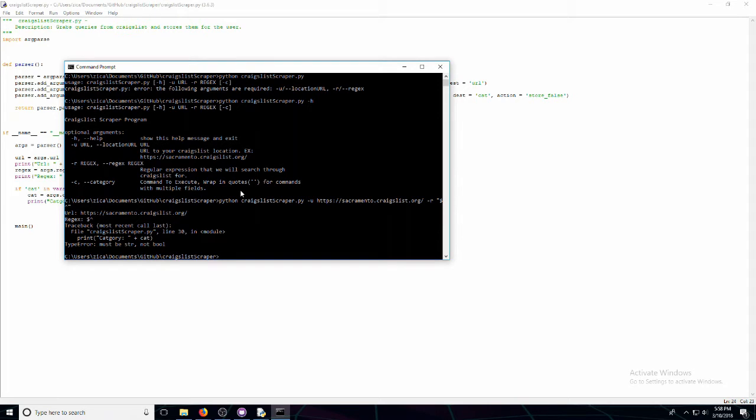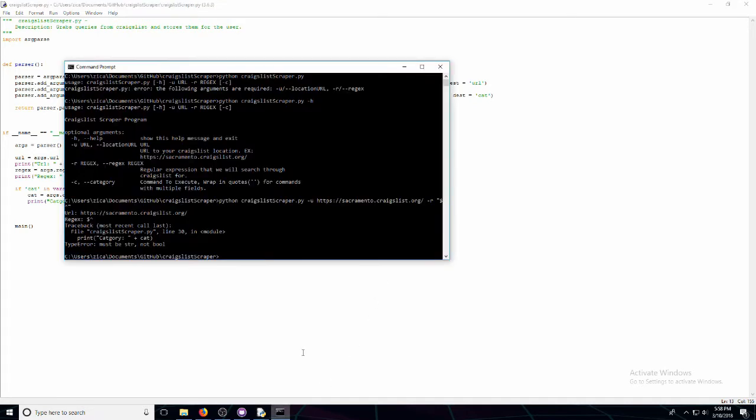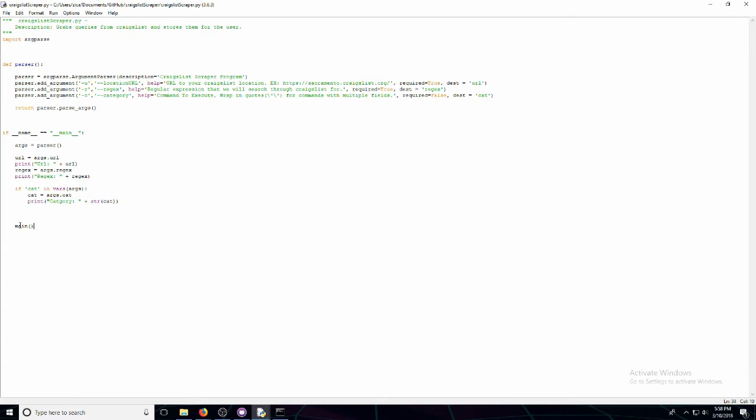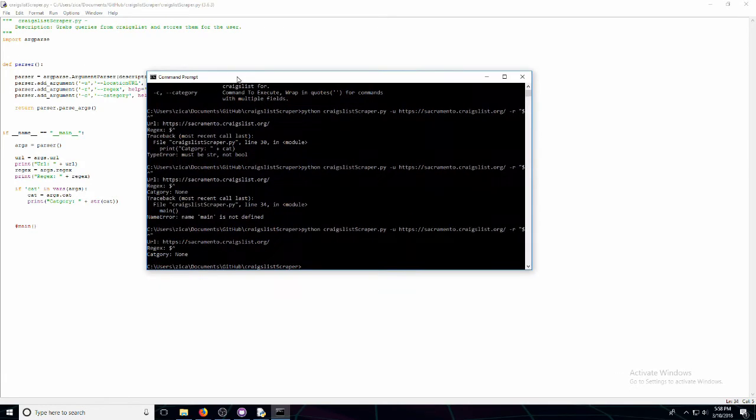Traceback, craigslist_scraper.py line 30: print category must be string, not bool. Okay, so we've got to turn this into a string. And we don't need to store false anymore because we're actually checking if it just exists. So we're going to do this again. Name main is not defined, yeah, so we'll comment that out for a second, and it should be working fine now. Okay, so we got the URL, we got our regex, and we got category of none. That's good, because it stringed the none object into the word none.